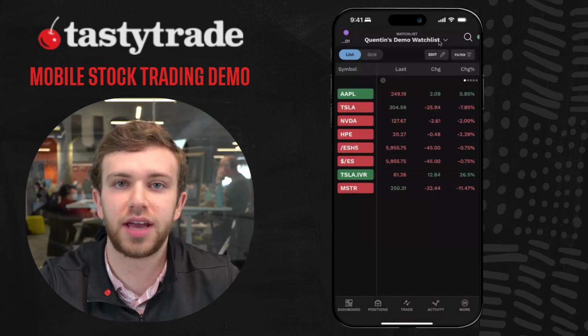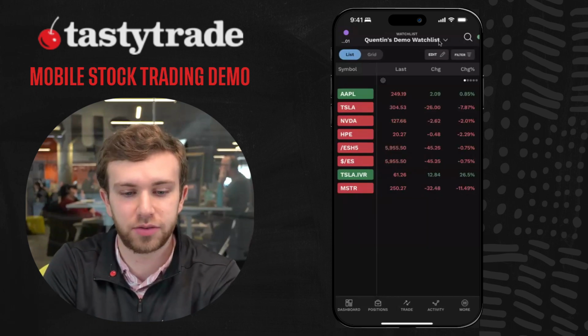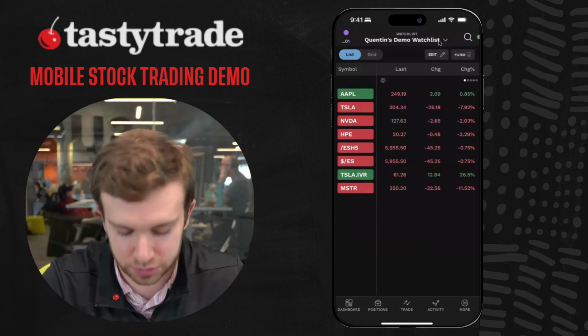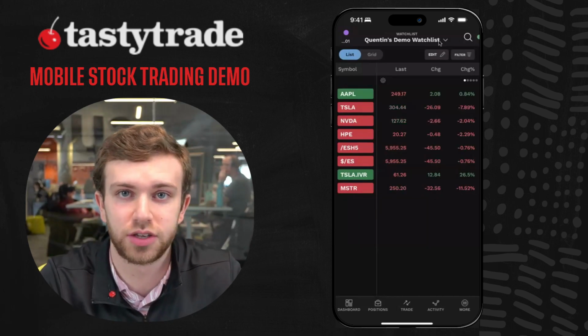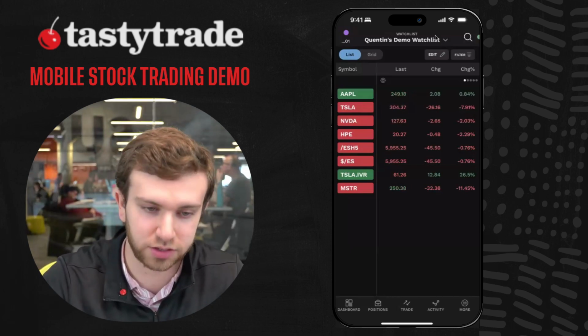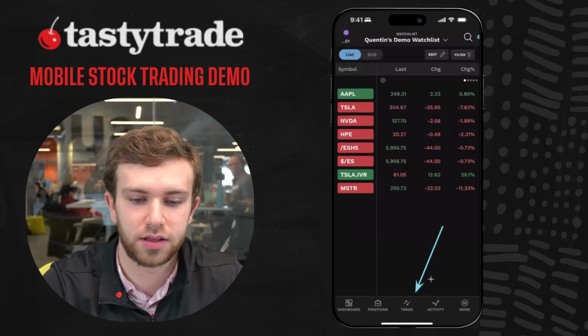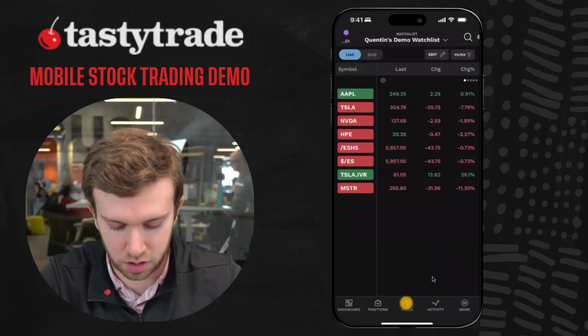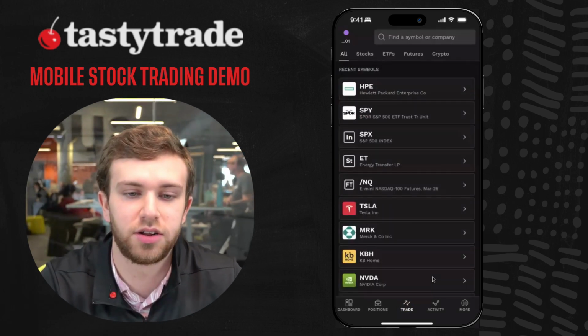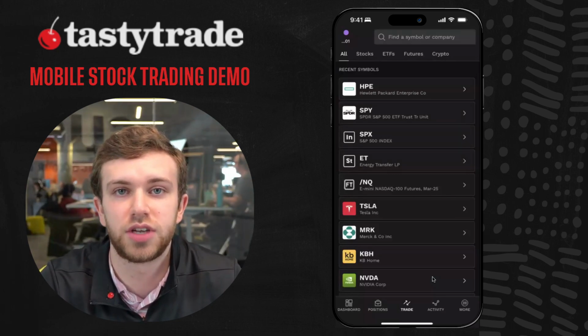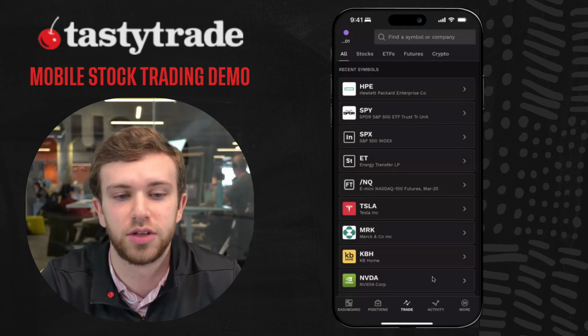And then to get into the trade, you can either click something from the watch list, or just to show you the different features of the app here, I'm going to go to where it says trade on the bottom. That would be down here. I'll click on trade. And then here you'll have the recent symbols that you've searched, and then you can also search a new symbol. So for example, I'll be using Hewlett-Packard.